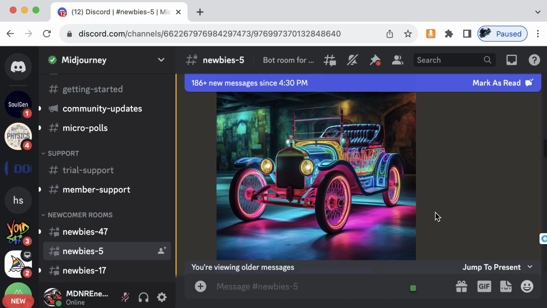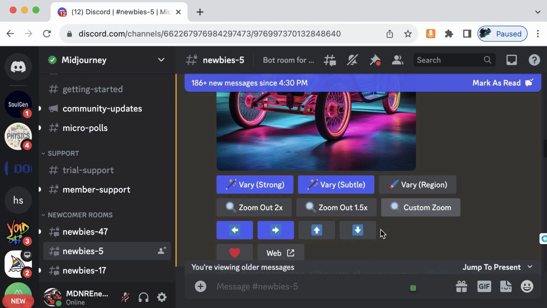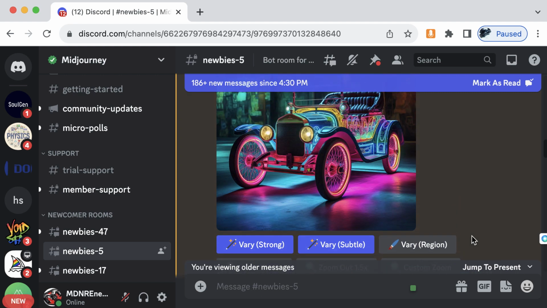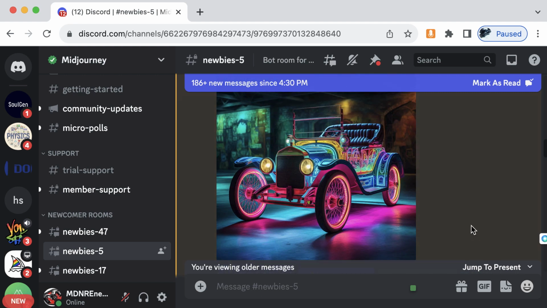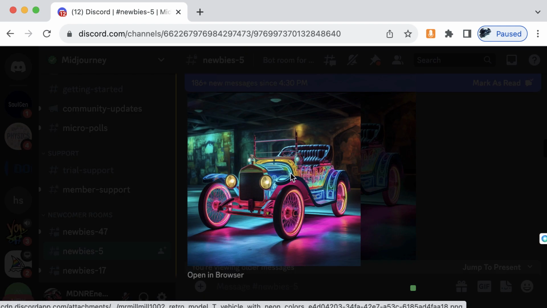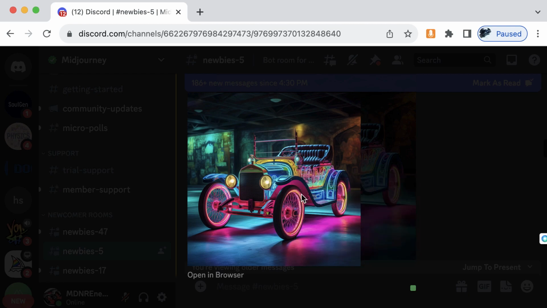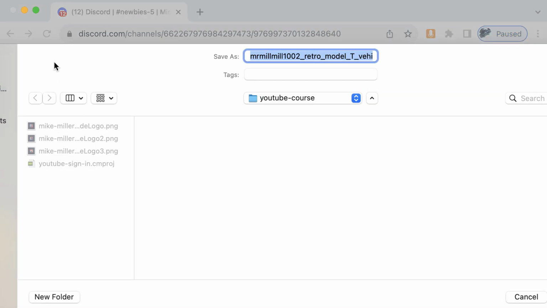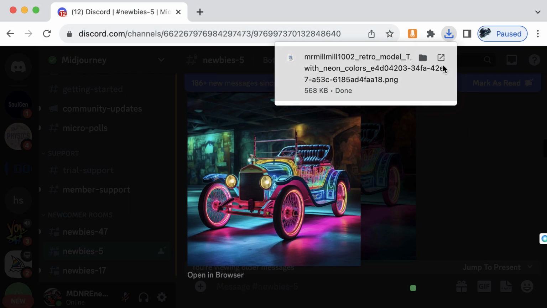Before I move forward any further on showing you how to enhance these images, I actually want to show you how to upload an original image, or an image to start your prompt with, to customize. So we have this specific image here. I will select that image, right click, save the image to my desktop. You can see I've saved it to my desktop.